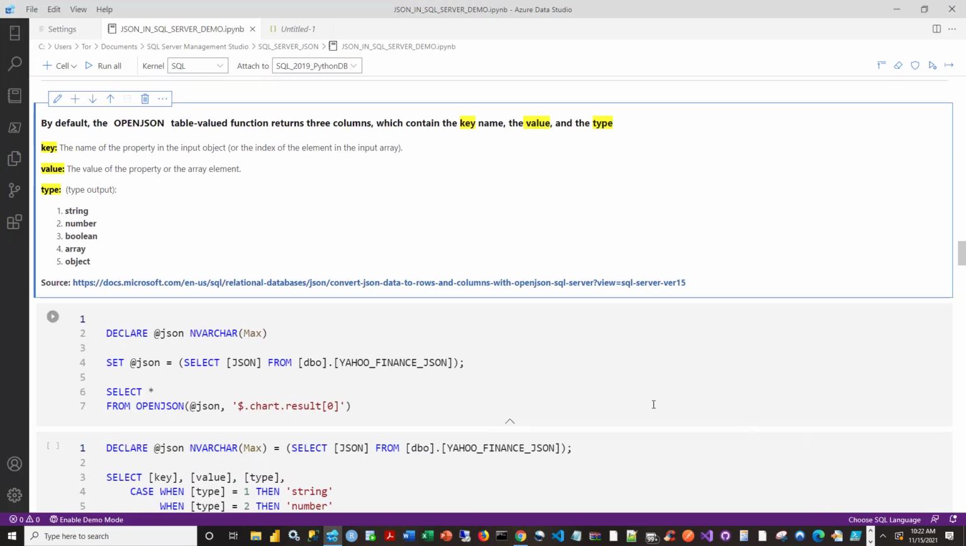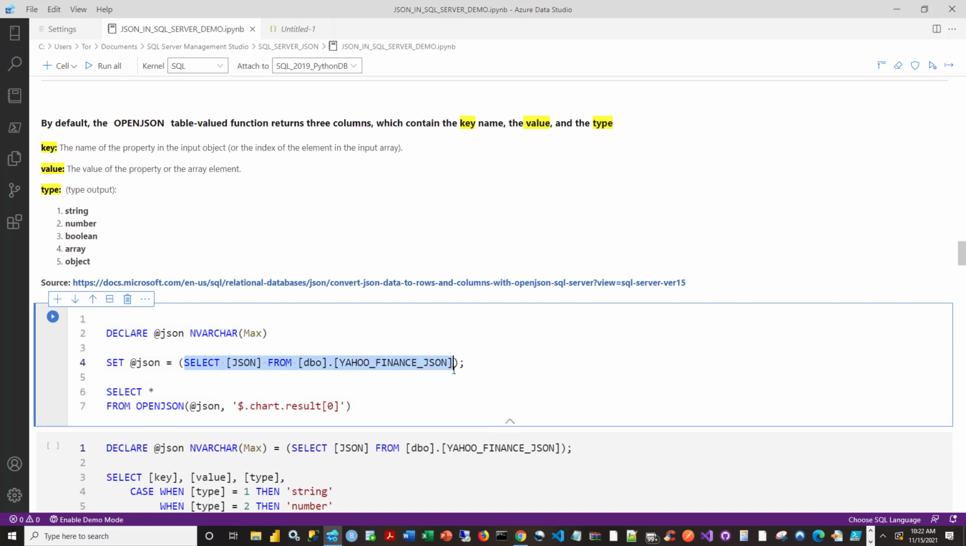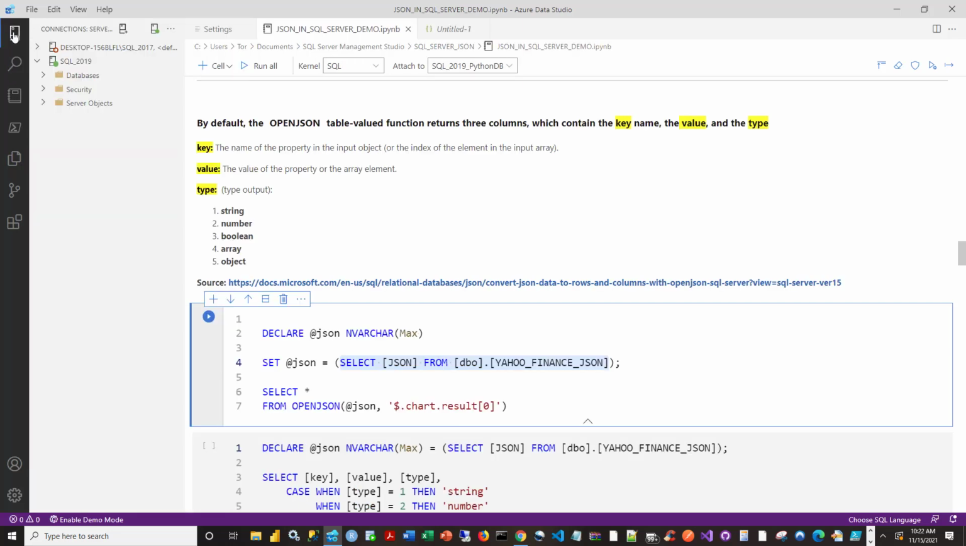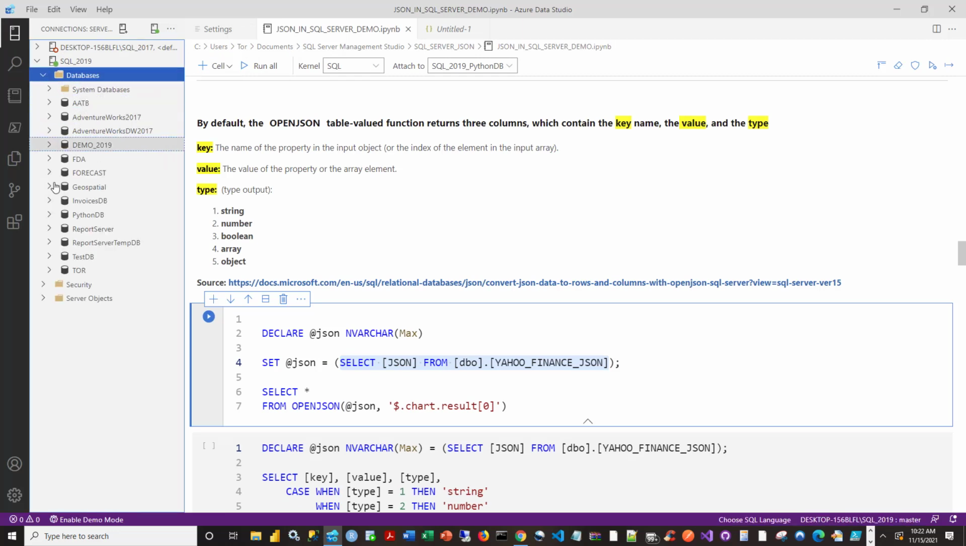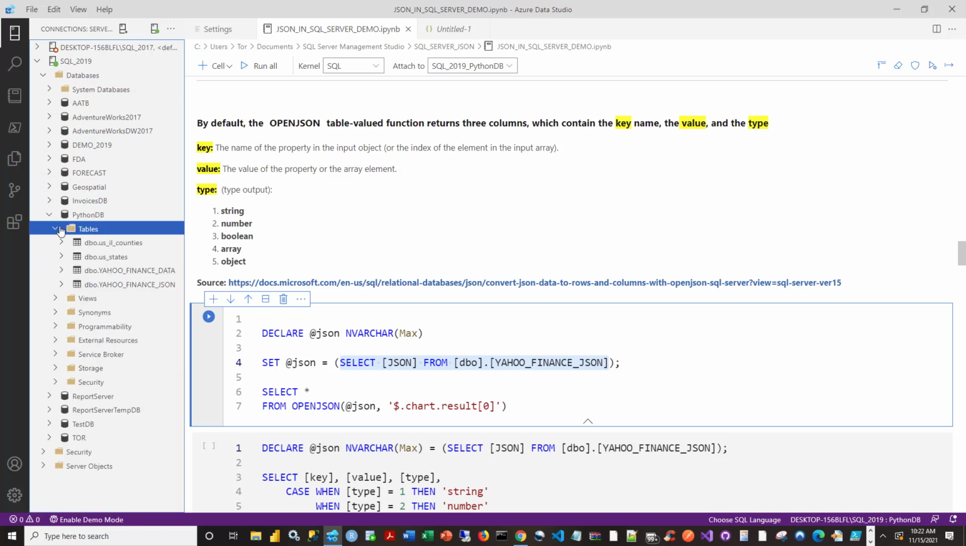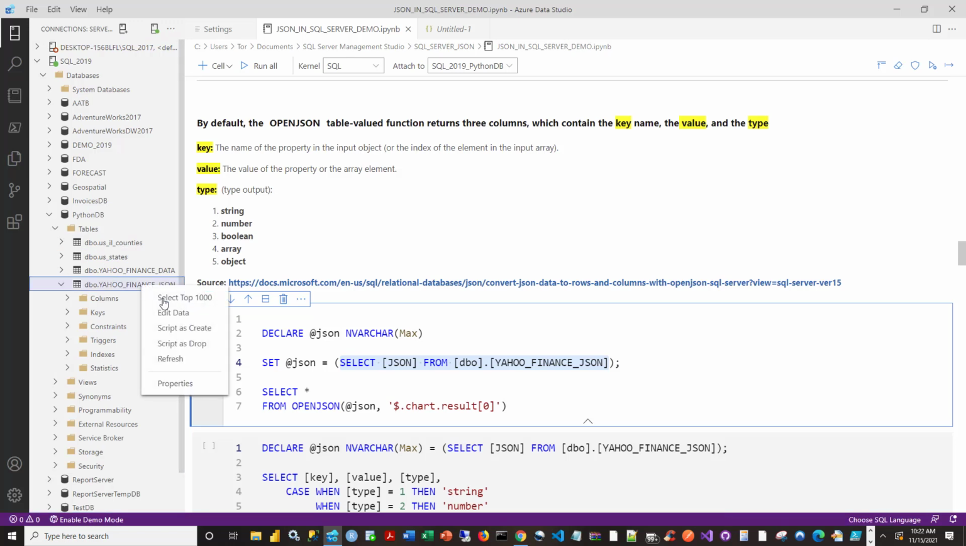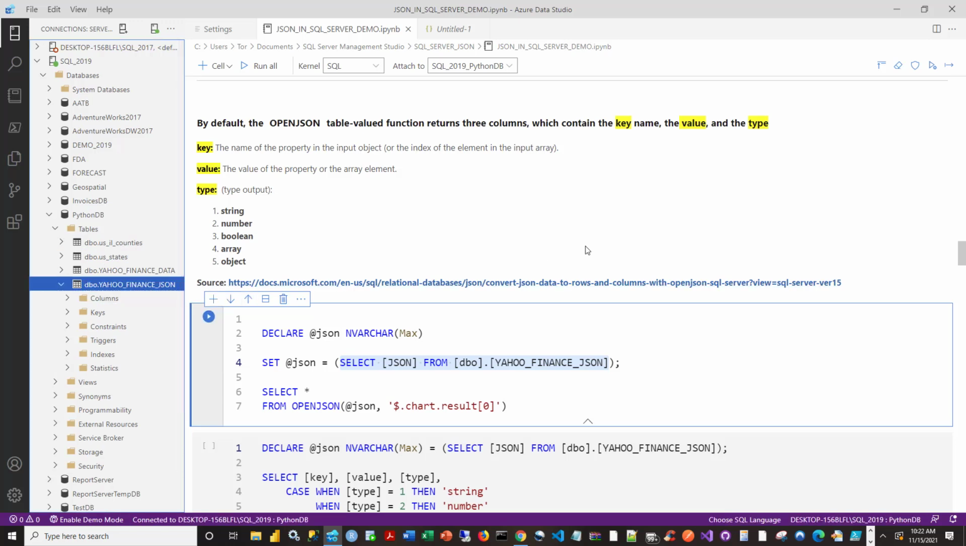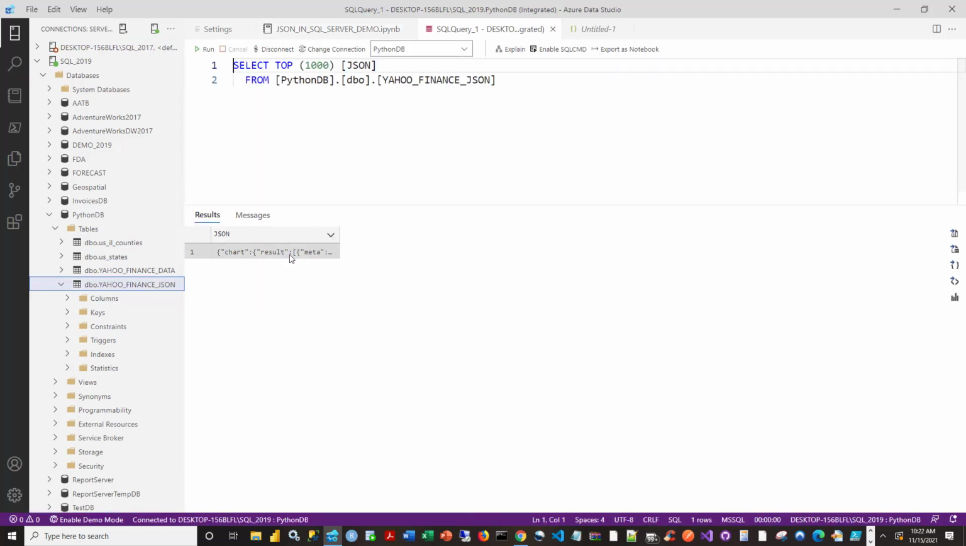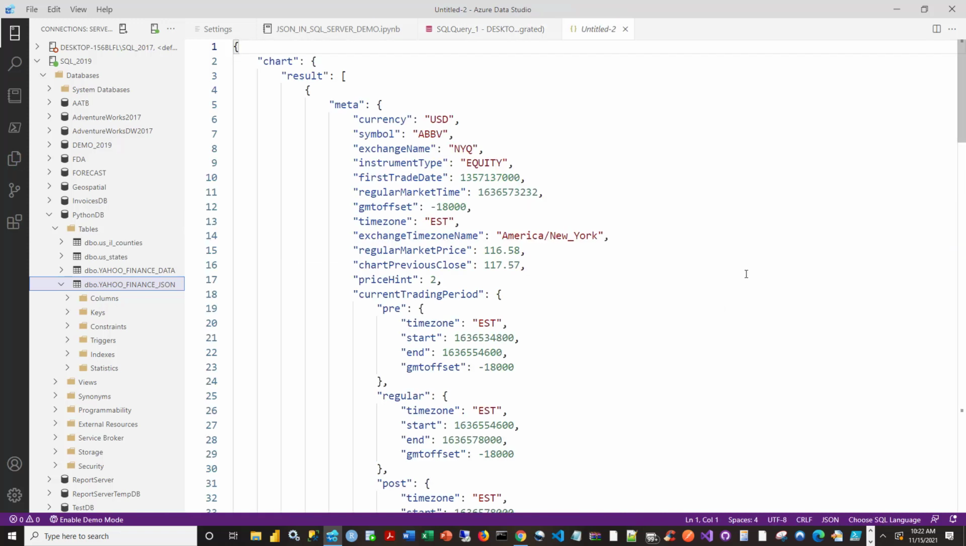Let's take a look at a few examples. By the way, I have this table here that I created. So let me use Azure Data Studio here and look at this particular table, which is in the Python DB. We'll go to tables, and it's this JSON table I created. So if I run a query against that, it's going to look like this. When I open this, this is what it looks like.